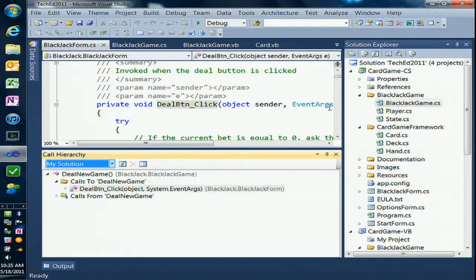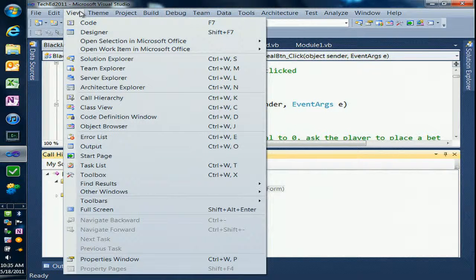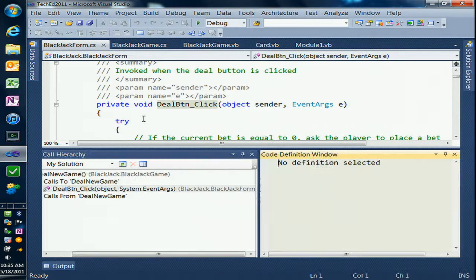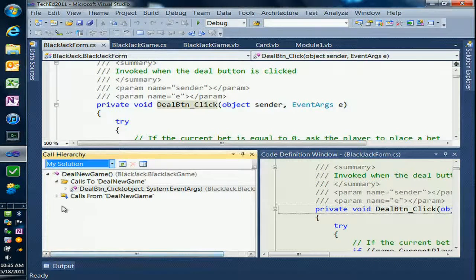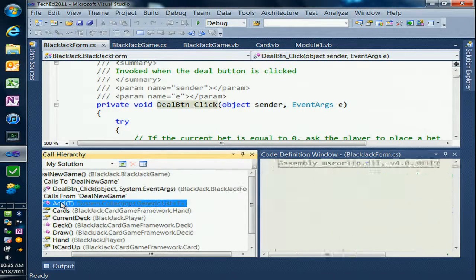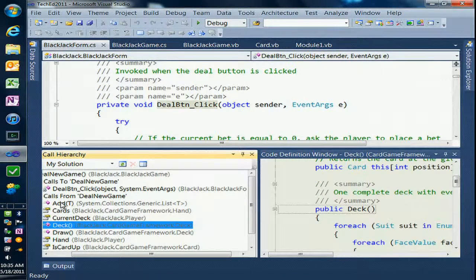But there's another way to do this that's not as well known. I'm going to bring up the code definition window. This window is only supported in C#. It's also supported in C++, but it's not supported in Visual Basic. So if I bring up the code definition window, this also synchronizes with the call hierarchy window. I've got them side by side now, and I can start drilling into things. And as I drill in, I actually see those show up on the right side.